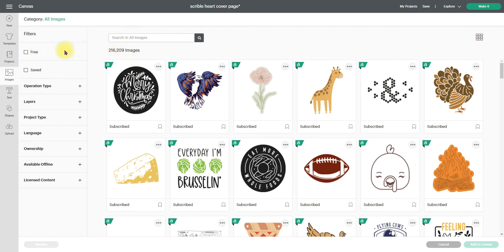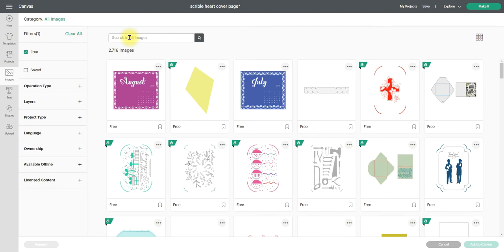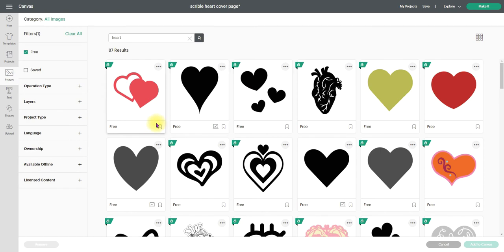So what I want you to do is hit over into the categories over here. We're going to check that box for free, and then in the search in all items we're going to search for heart, and then just hit the little magnifying glass and all your free items will pop up.